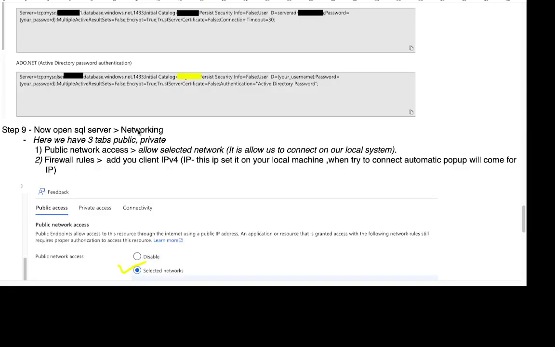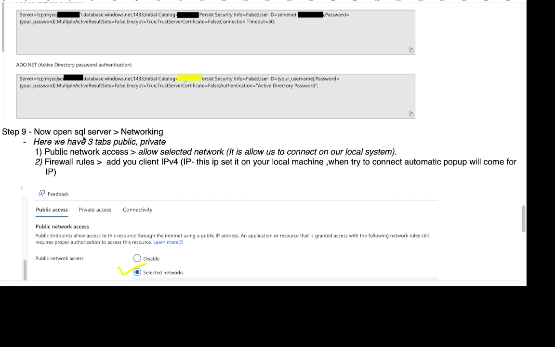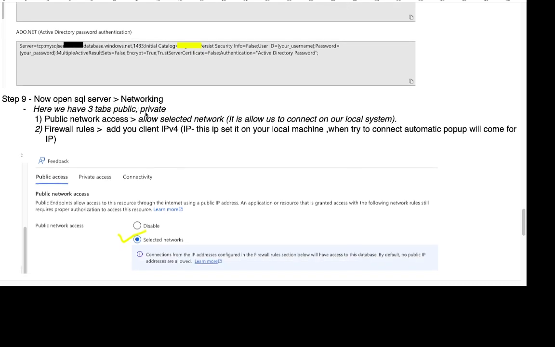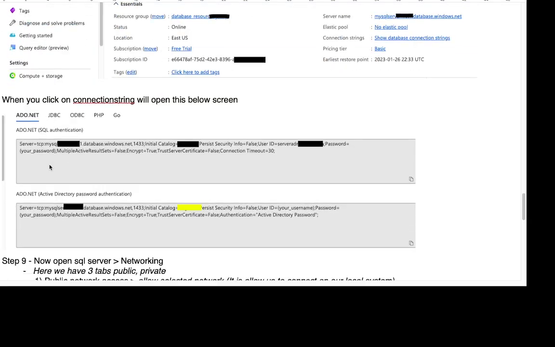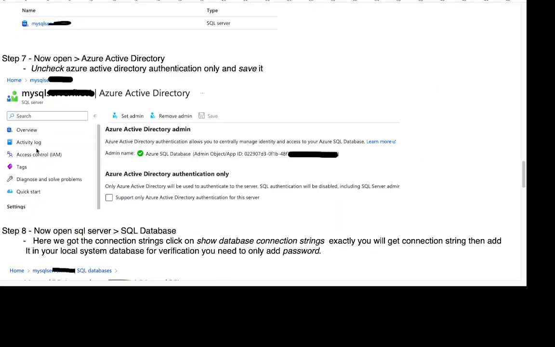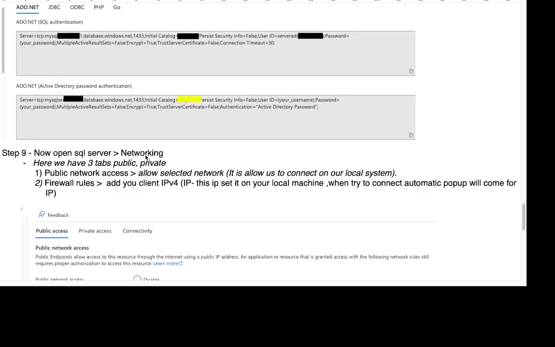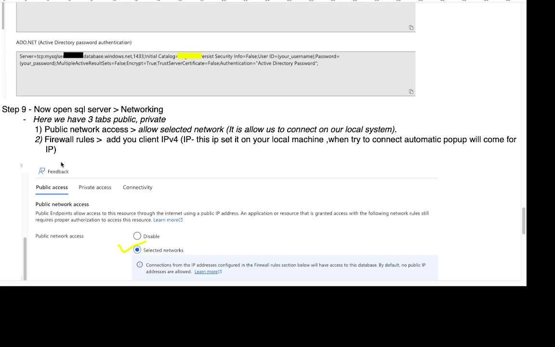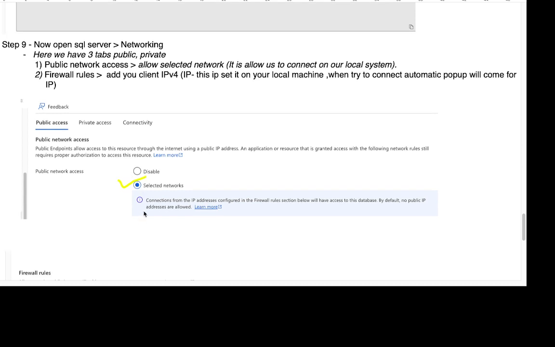Let's move on to the networking part. Here we also need to open the SQL Server and go inside the networking tab, on the server part. In the networking, you need to select the database's selected networks, because we want to access it locally. That's why we are allowing public network access.